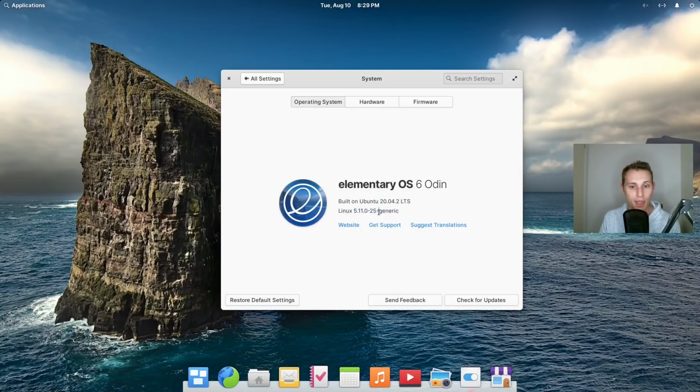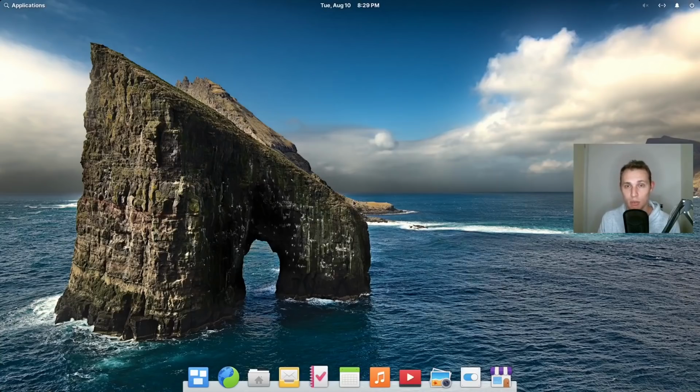20.04.2/3. We do have a fairly up-to-date Linux kernel here that I believe is borrowing from the 20.04.3 release of Ubuntu. If none of that made any sense to you, that's fine. I'm going to come back to that little dialog box later.